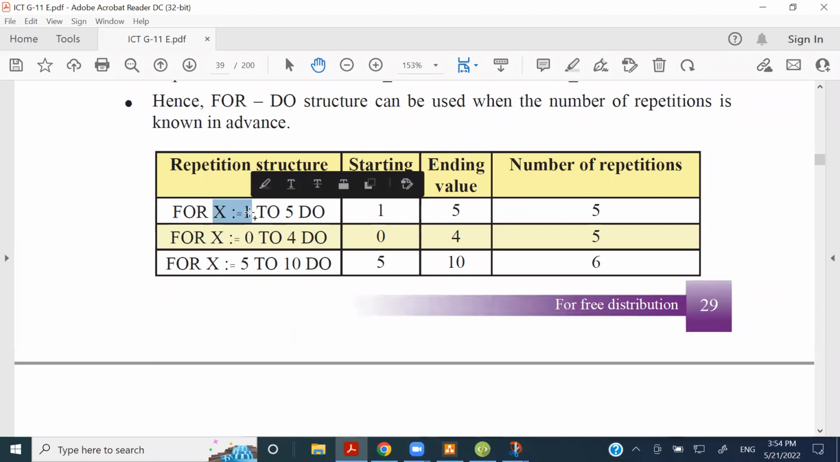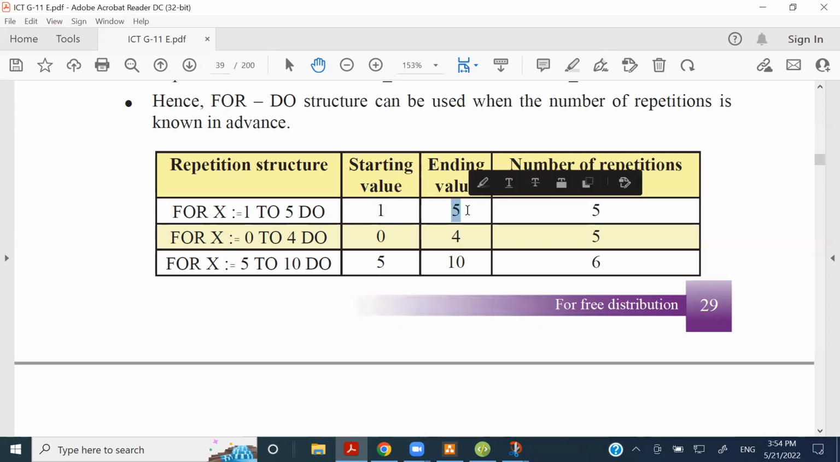In the next iteration, x value will be increased by 1. That means x will become 2. And in the next iteration, x will become 3. Then in the other iteration, it will become 4. And in the last iteration, x will become 5. Right? So the starting value is 1, ending value is 5. So it repeats 5 times. Is that clear? Everyone, is that clear?